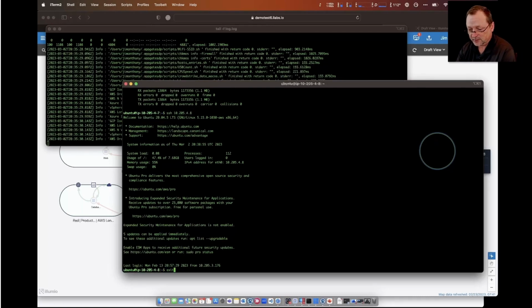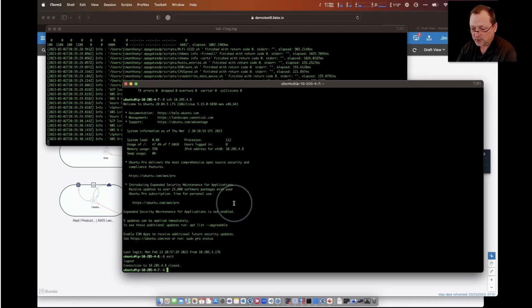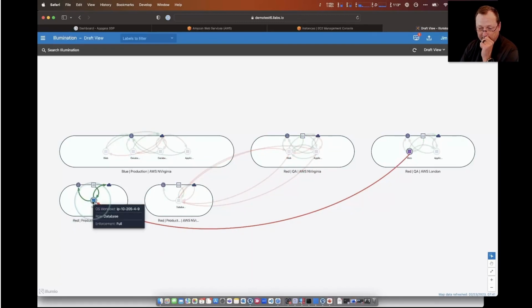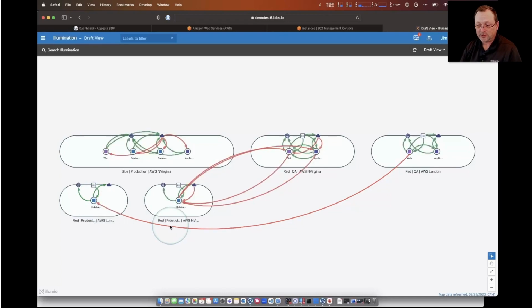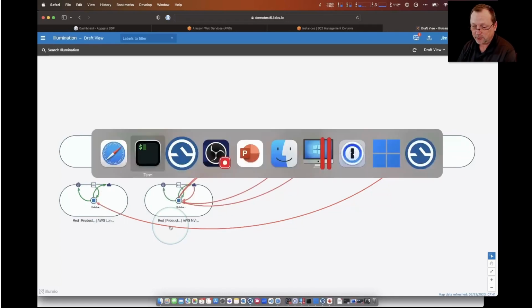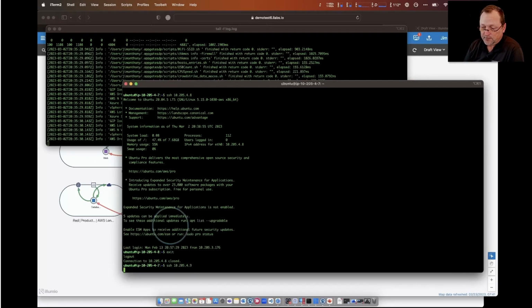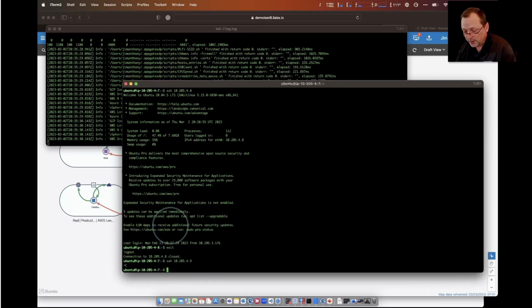If I pop back down to my .7 and try to go to the production, notice I've got a production, here it is, production database in London at .9, Alumio is going to say, nope, you're trying to do this red line here, and Alumio is going to prevent that from happening. So let's try that real quick. SSH 10.205.4.9. And the answer is you get nothing back. And that's because Alumio is actually blocking that traffic and preventing it from happening, right? So Alumio is doing its thing.